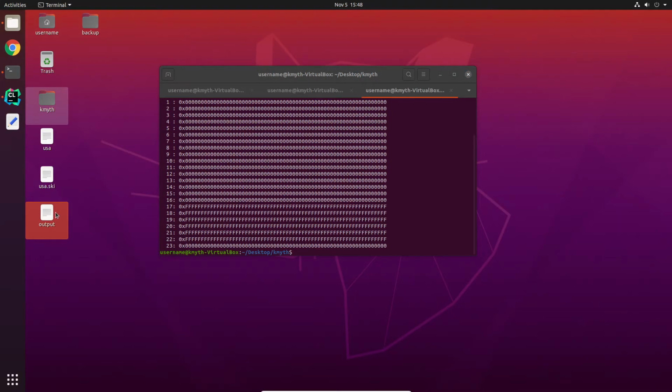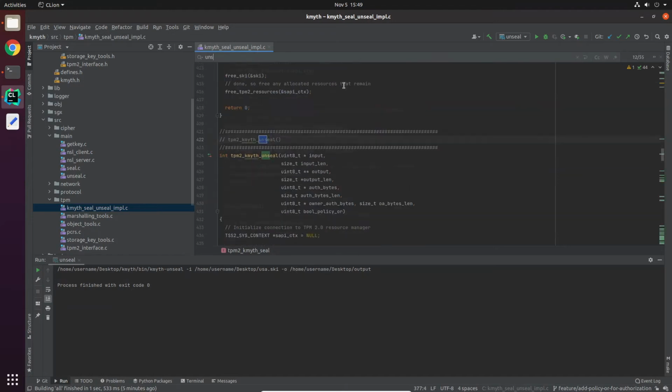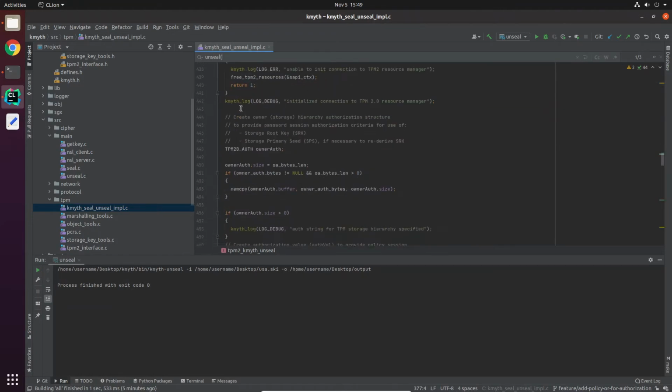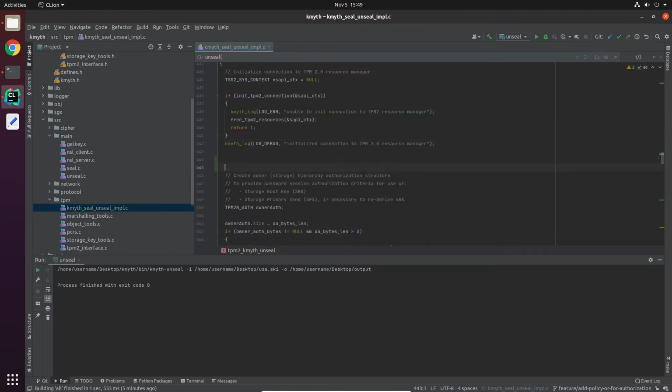I'm going to delete this output file, and we're going to leave this ski file. This is all the information about the sealed symmetric key. And right now it is currently protected, and it can only be decrypted by that TPM. We're going to run another unseal, but before we do that, we're going to come down here and add in a couple lines of code.